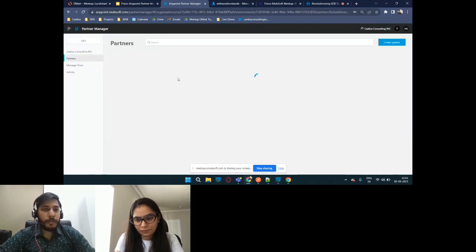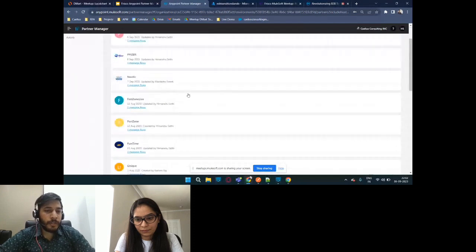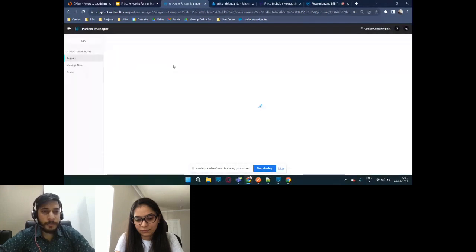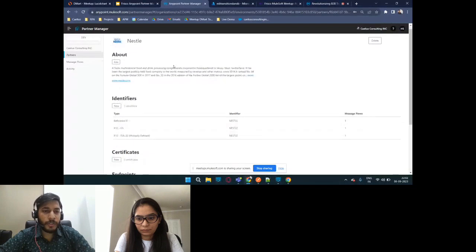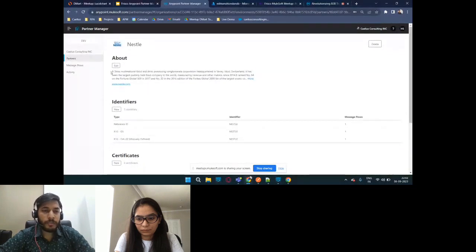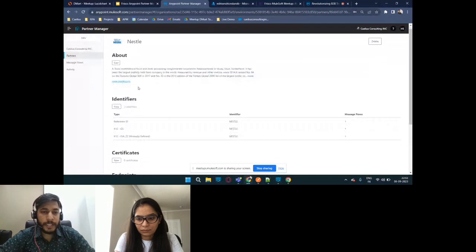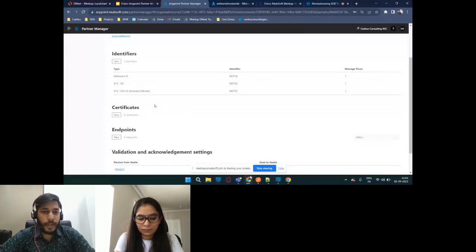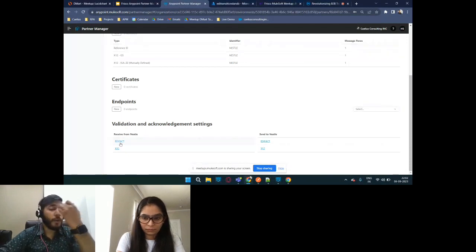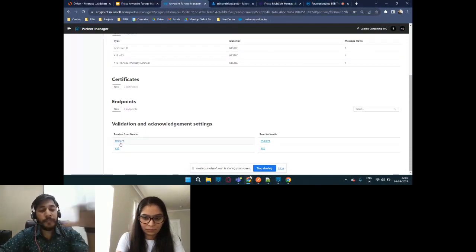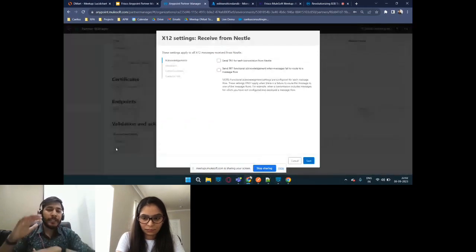For this particular demo, I have already created one partner, that is Nestle. As we have seen in the usage chart, DMart wants to communicate with Nestle and send out a purchase order. So you can see the description about Nestle, their website, and the unique identifier particularly for Nestle. And whenever we perform these X12 or EDIFACT transactions, these are standardized transactions that happen between two businesses.